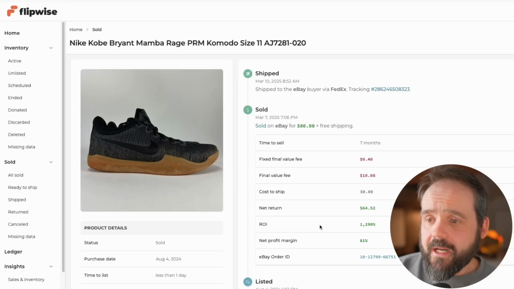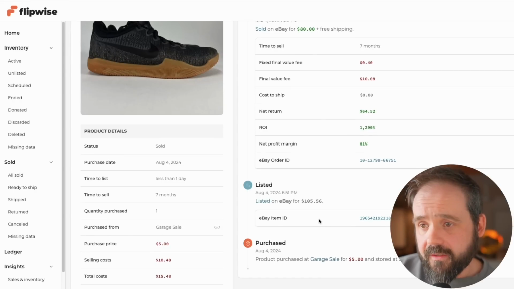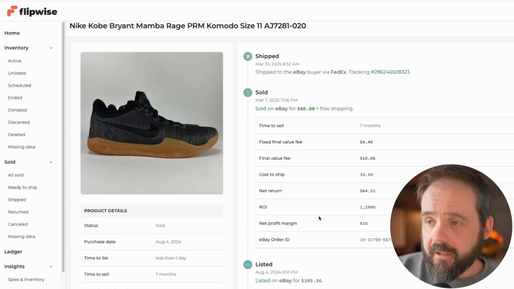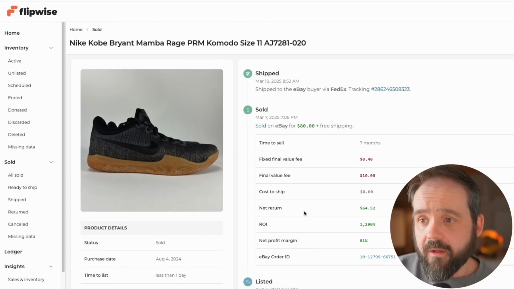Coming in at number 6 are these Kobe Bryant Nike Mamba Rage. I got these at a garage sale back in August. This was at one of the highway sales going through Ohio. I can't remember the name of the highway sale, but we were on vacation going to Cedar Point, driving back, and just happened to cross paths with this 100-mile long garage sale, or however long it was. But I picked these up at one of those garage sales.